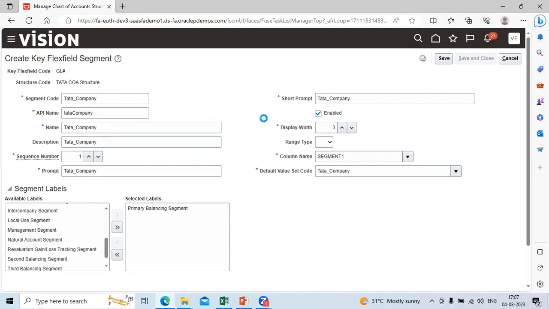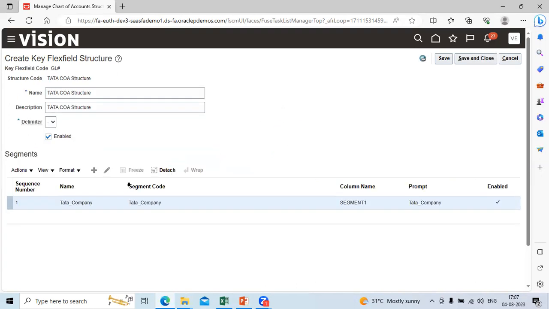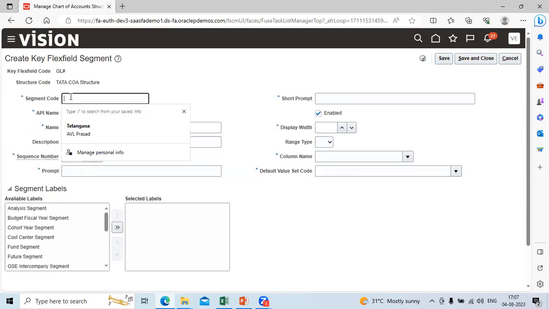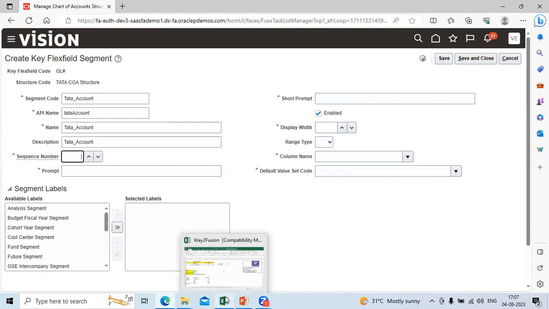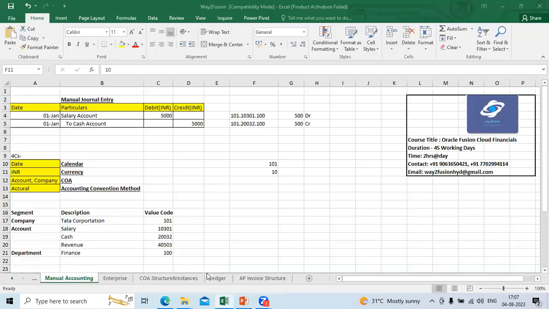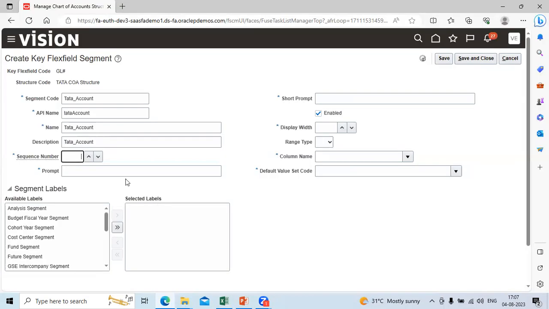So what is my next segment? I want to create my next segment as account. Okay, you can give the name. So what is the sequence of the segment? You want to maintain it as 2. So segment 2, you can give the sequence as 2.